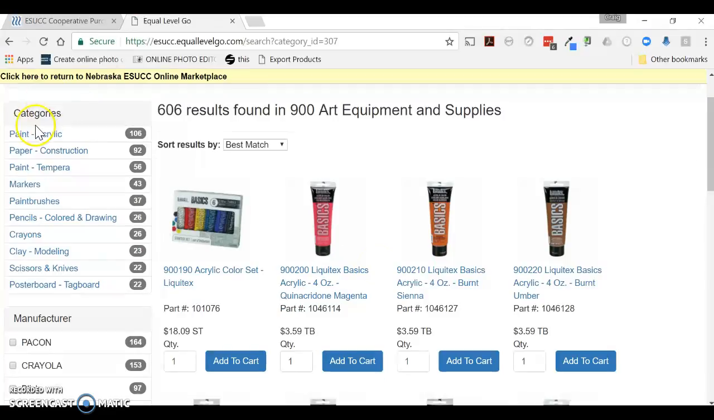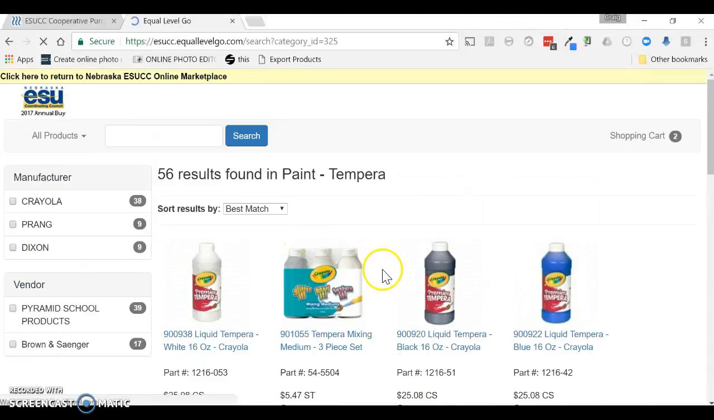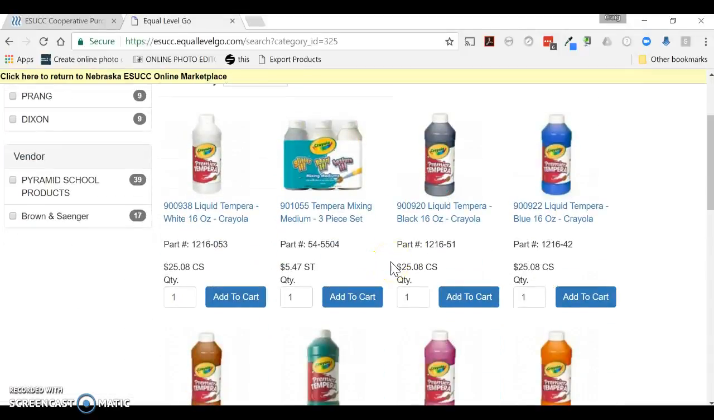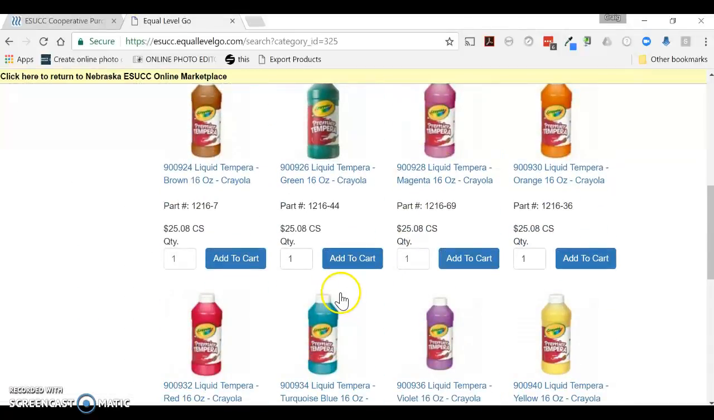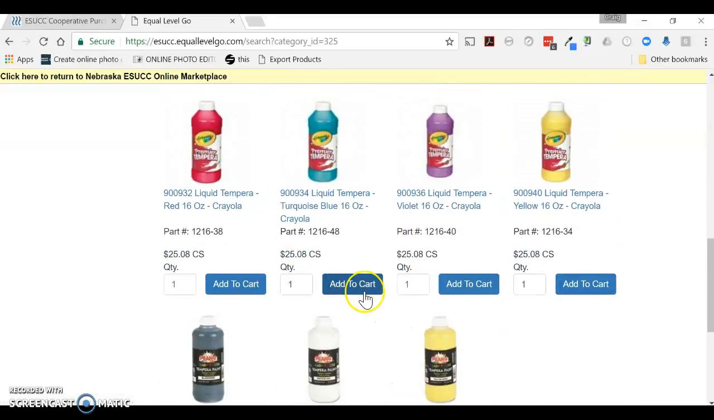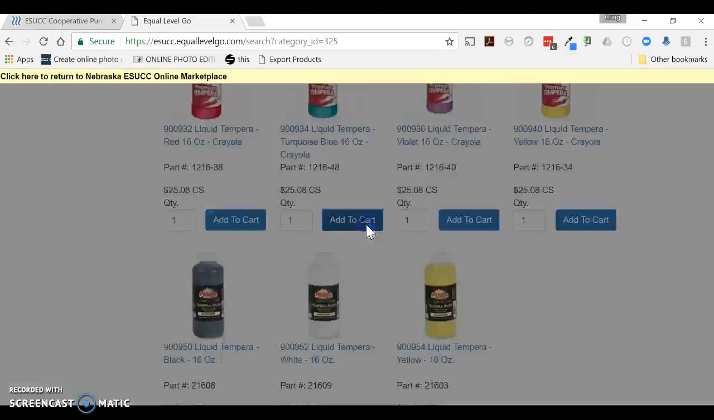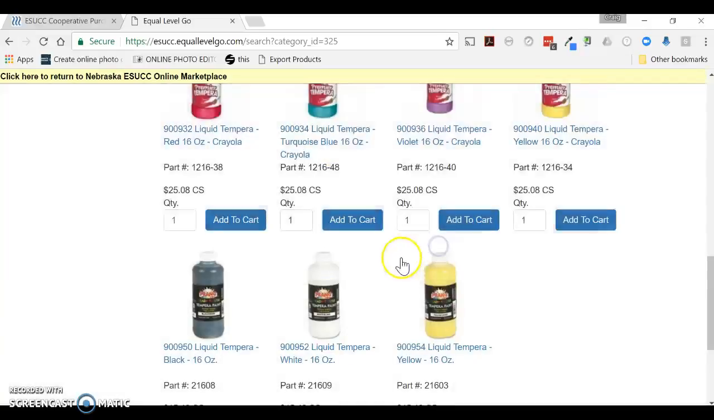I can use the left-hand categories listing to even narrow it down further at that point. If I just want to look at acrylic paint or tempera paint, I can click on one of those, and that narrows the category for that paint. And so I can scroll through the catalog at this point and find what I want. I'm going to add that to my cart and continue shopping.